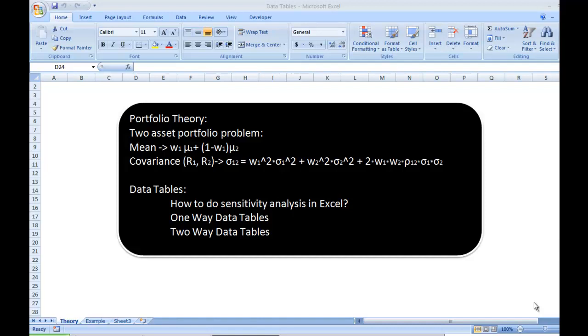In this section we're going to deal with sensitivity analysis in Excel and its use in finance, specifically for portfolio theory. We're going to deal with data tables and its use for sensitivity analysis, particularly for one-way data tables. In the subsequent classes we would be dealing with two-way data tables.